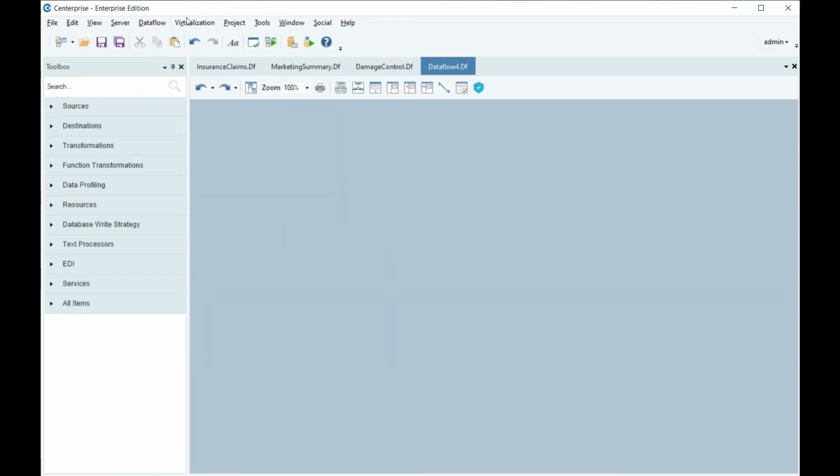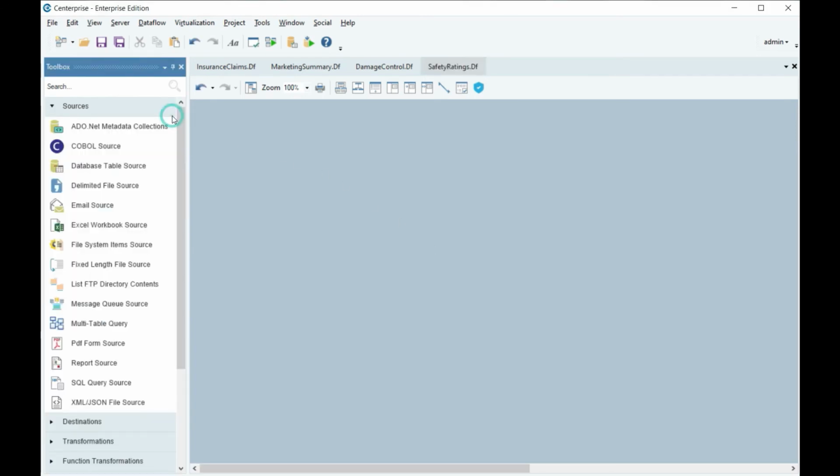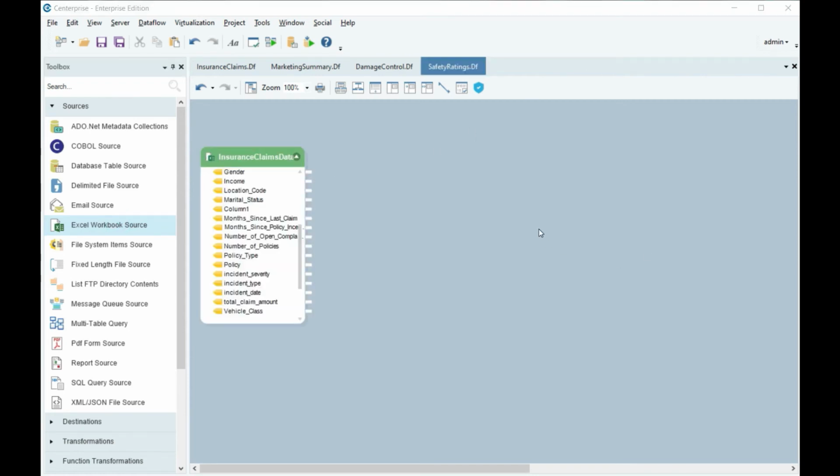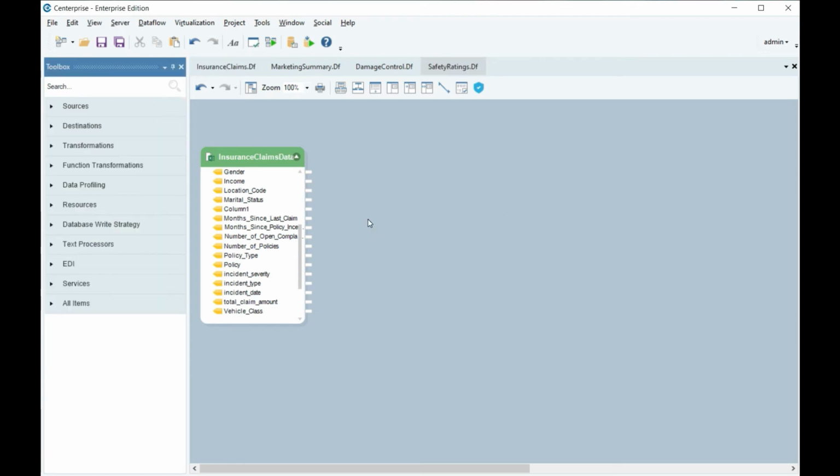Finally, let's bring a real-time element to our data. In a new data flow, we'll get the insurance claims data in an Excel workbook source to check it against real-time data for safety ratings from the National Highway Association. In order to connect to the National Highway Association database, we'll use a REST API client object.